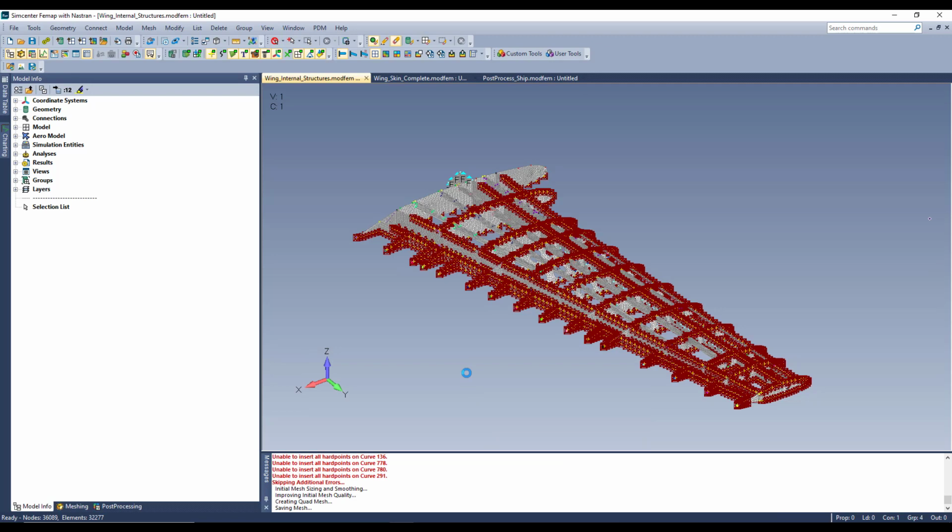Now that the surfaces have been meshed with the previous command, you're going to notice some messages in the message window that say unable to insert all hardpoints. And this is what happens when you use the mesh bodies with mesh hardpoints.